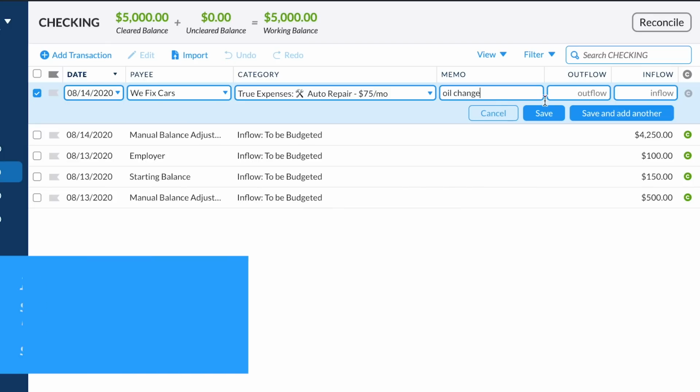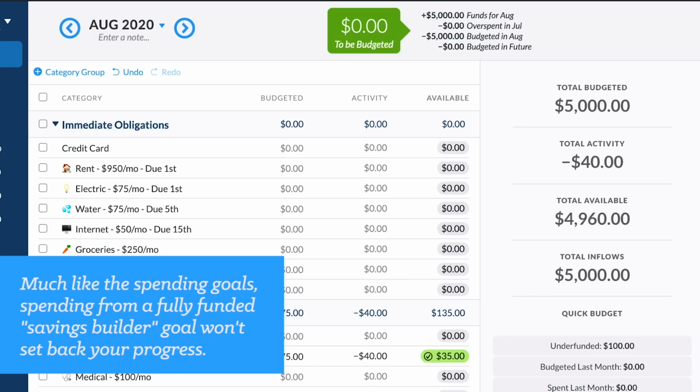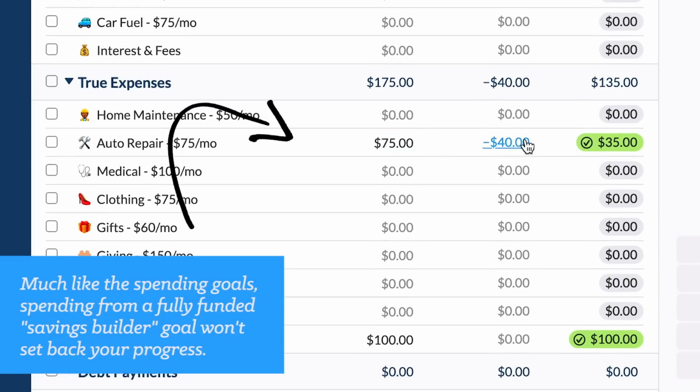You can also use a monthly savings builder goal type to save for things like car repairs, where you know you want to put $75 away for future car repairs every single month, and it'll prompt you to put away the exact amount of money you tell it to every single month. But yeah, those are our goals.